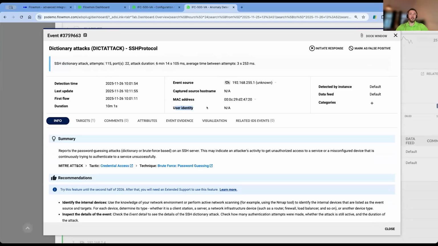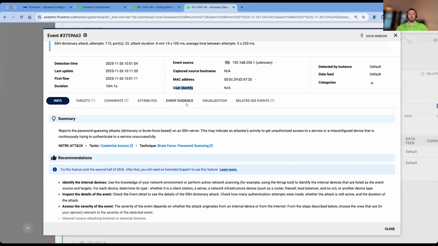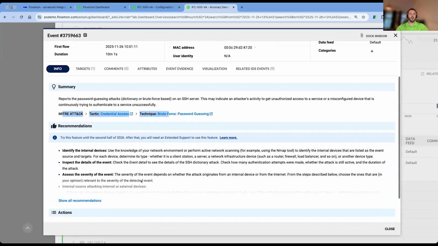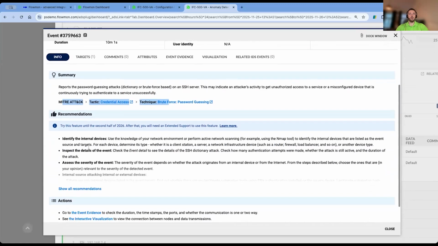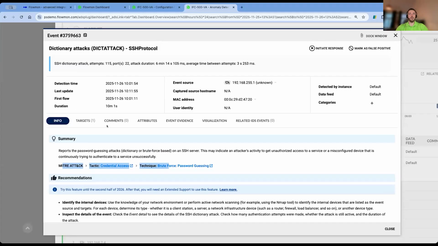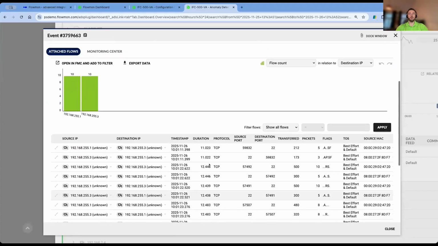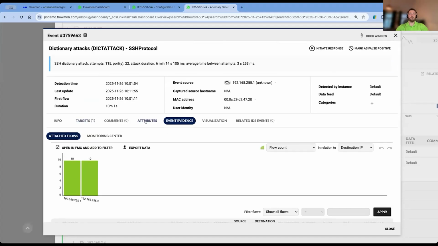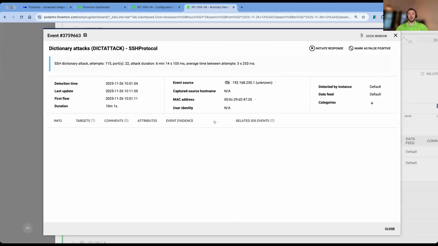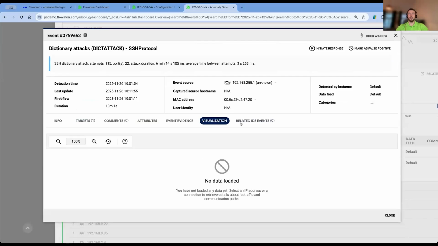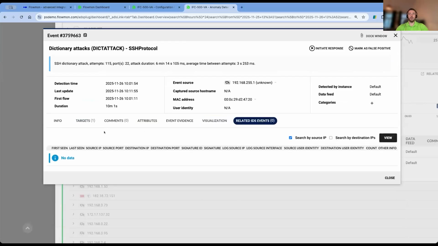We don't have the user identity, for which we will use Log Manager, and we have some other useful information such as a summary, correlation to the MITRE ATT&CK framework. We provide the recommendations for how you might want to deal with this sort of anomaly. There is event evidence, for example, individual flow records tied to this anomaly. There are other important things like attributes. We can visualize the event or connect to other signature-based detections. In this case, there aren't any.